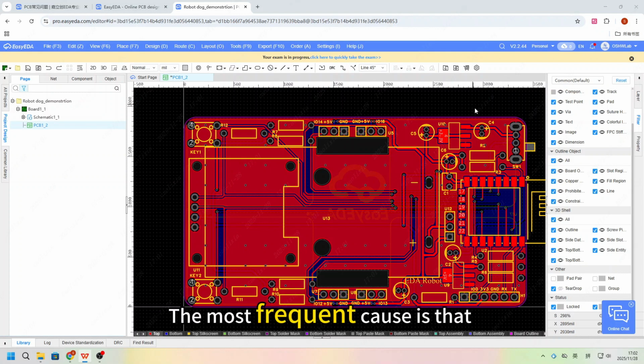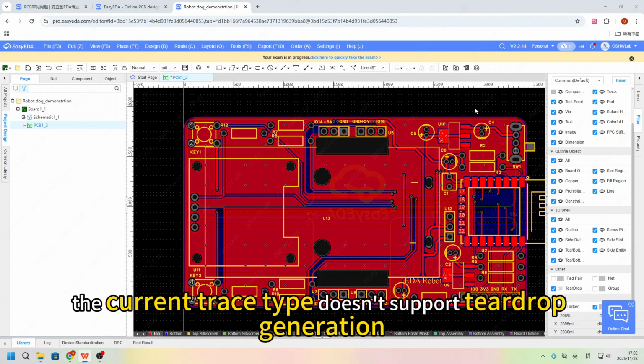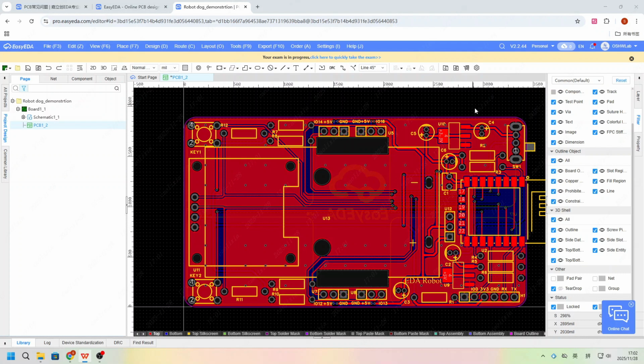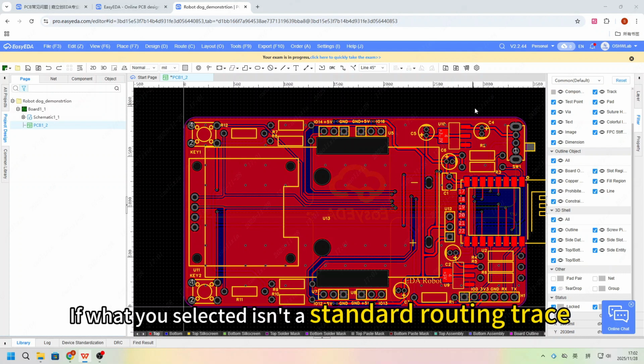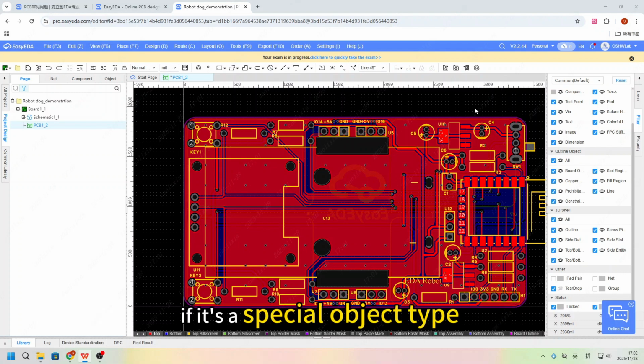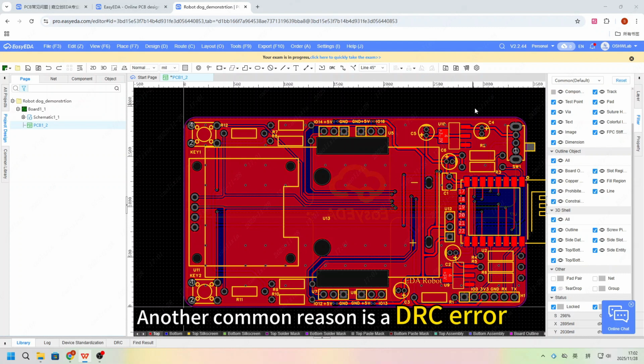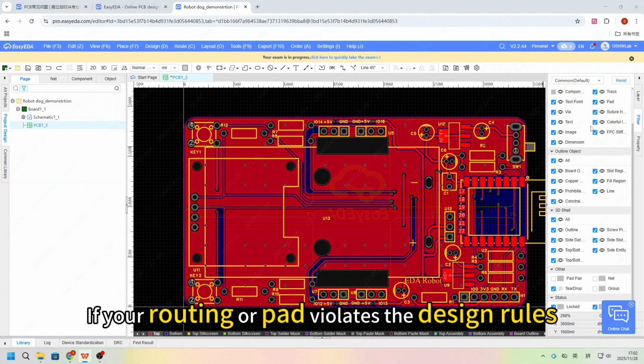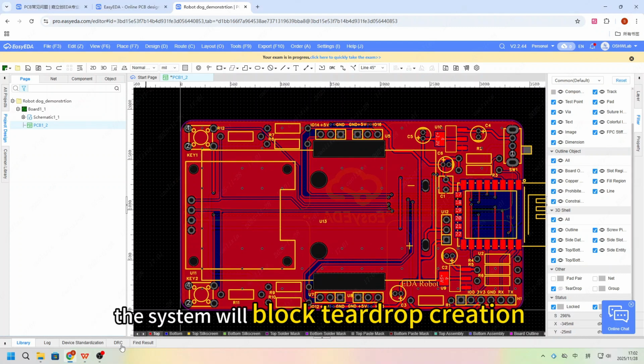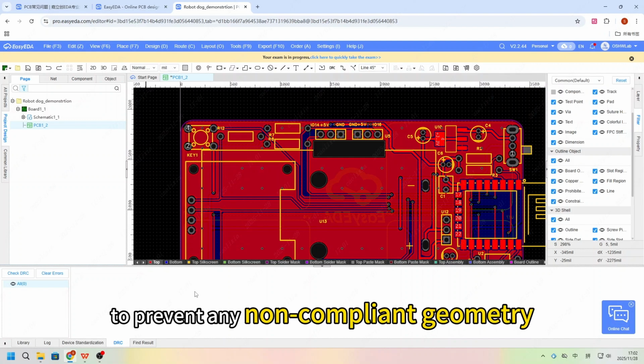The most frequent cause is that the current trace type doesn't support teardrop generation. If what you select isn't a standard routing trace, for example, if it's a special object type, EasyEDA simply won't add a teardrop. Another common reason is a DRC error. If your routing or path violates the design rules, the system will block teardrop creation to prevent any non-compliant geometry.